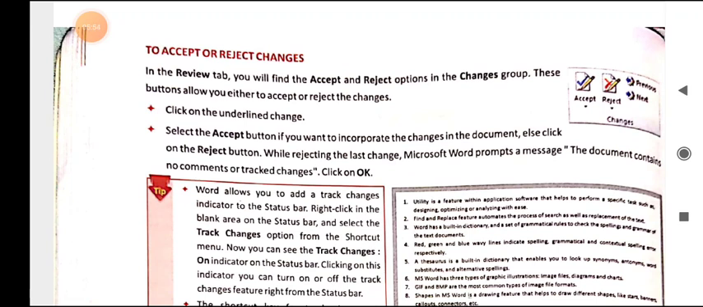Now the next thing is to accept or reject changes. So suppose the track changes feature is on. Now some changes have been done in the document. Now if we want to accept or reject the changes, then we have to follow the given steps. In the review tab, you will find the accept and reject option in the changes group.